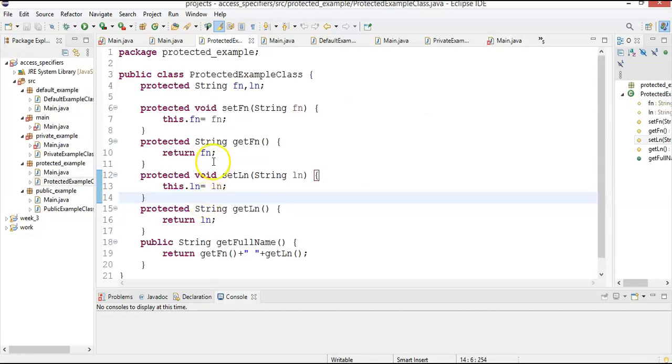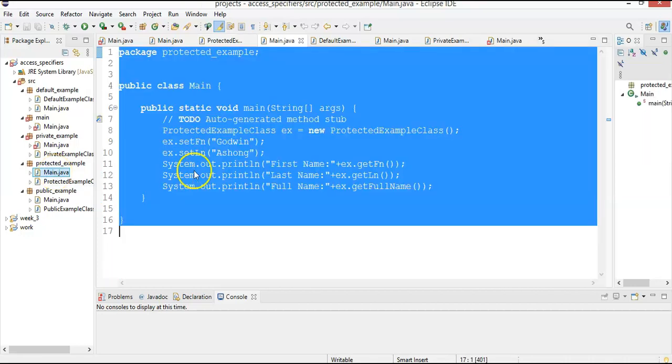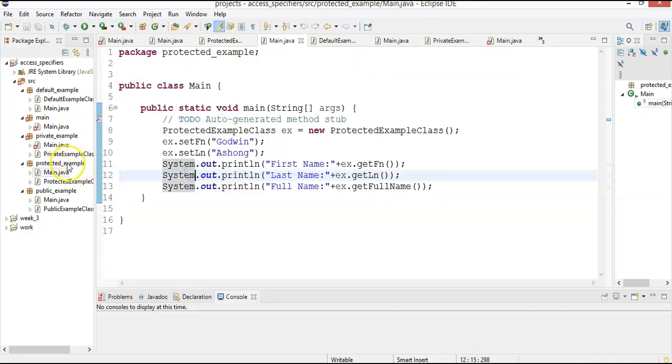So for example, here in the protected example, when we declare our variable fn as protected, and the method also protected, we were able to call it in the main. Unlike the private, which we were not able to call, we were able to call it in the main because they are in the same package. Okay, so that is it. So we are able to call it in the same main.